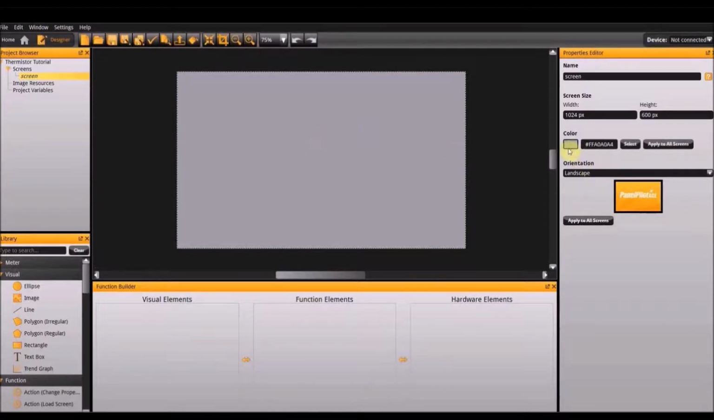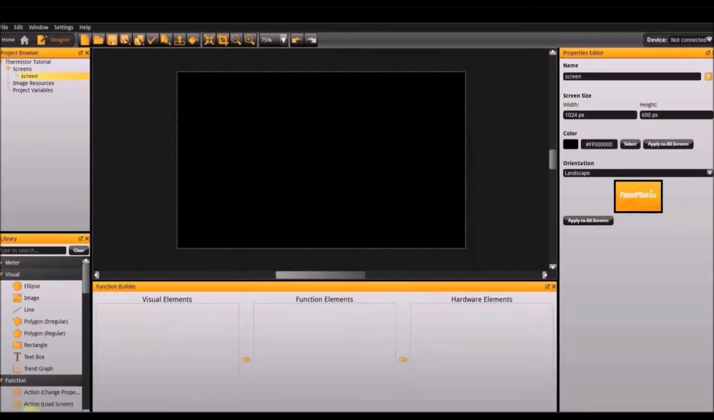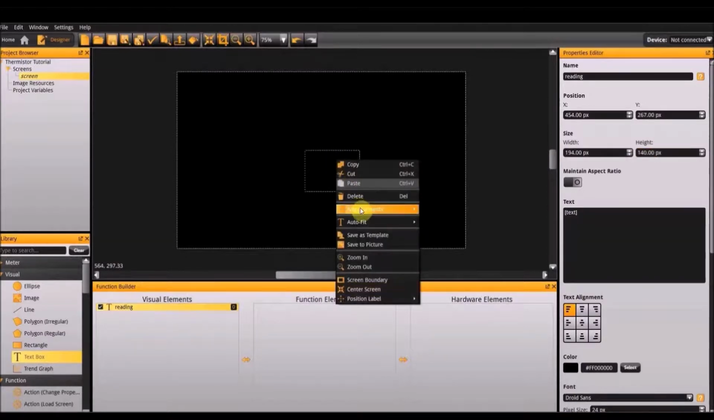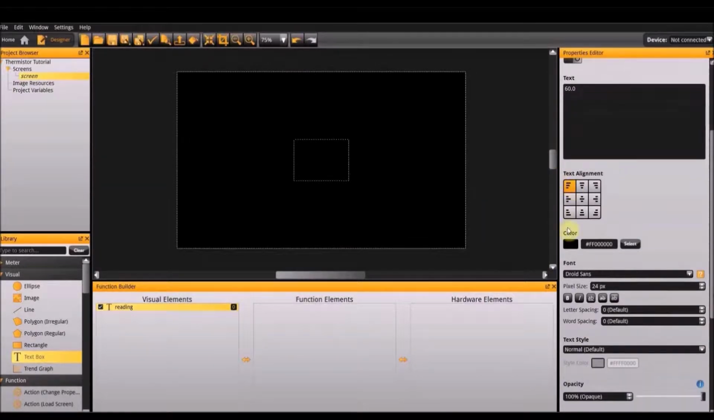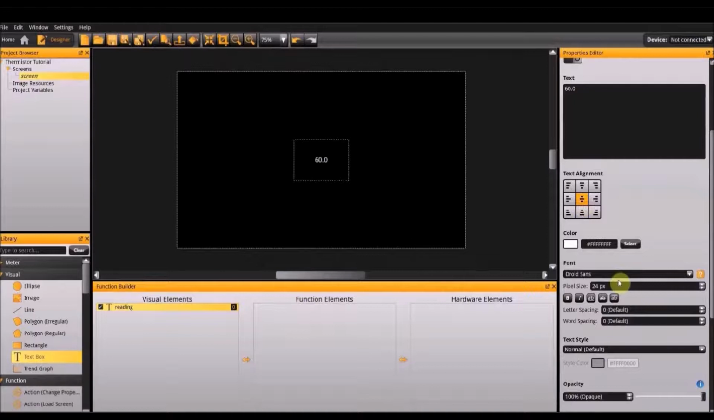First, we are going to change the background to a black. Select black and hit OK. Next, we are going to add a text box. Name this text box Reading. Make the width 194 and the height 140. Center it on the screen. Change the text to 60 and then change the color to white. Select OK. Center it and then change the font size to 80.